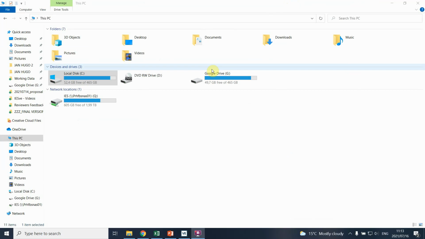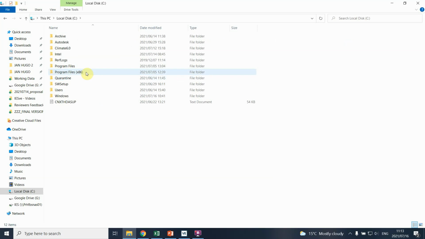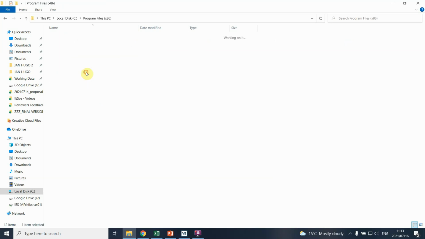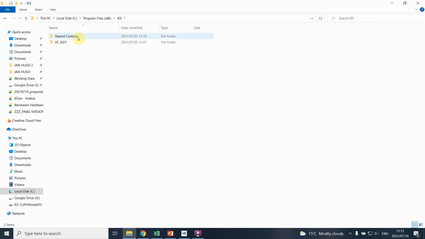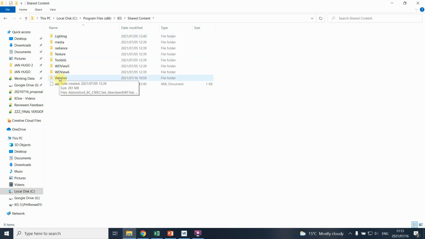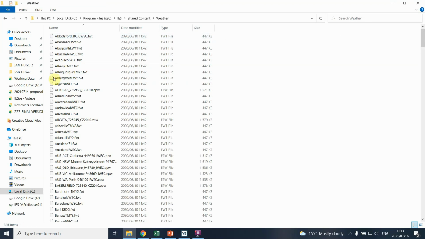Okay, good. So I'm in Windows Explorer. You'll see that I need to locate the IES program. It's typically saved under Programs. It's a 64-bit program. So you open that up, and there you see it's the IES that we've got, and we're going to copy it over to the shared content and under weather file. That's where we would like it to be.